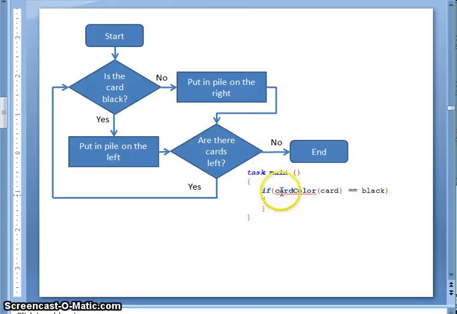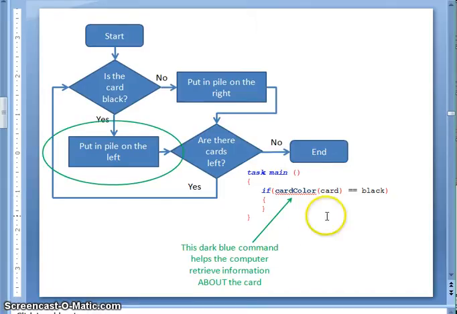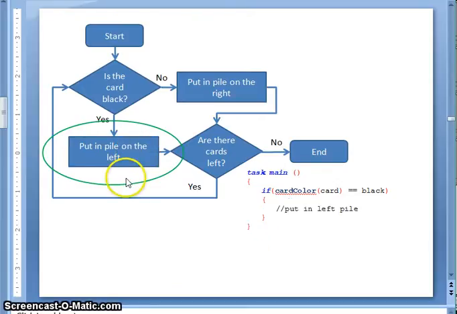So in our RobotC, we've seen that we need to have some sort of command here, like sensor value, if we want to read what the sensor is doing. So just for further clarification, the dark blue command is helping retrieve information about the card. All right, so then our next step is to figure out what to do. So that would be this rectangle right here. We're going to put the card in a pile on the left.